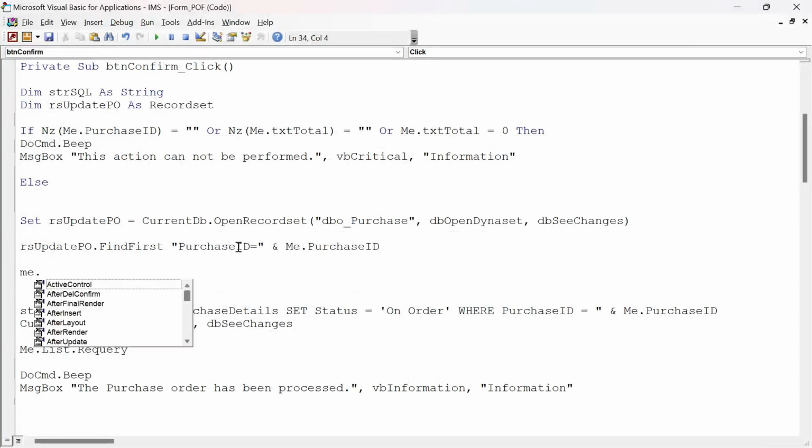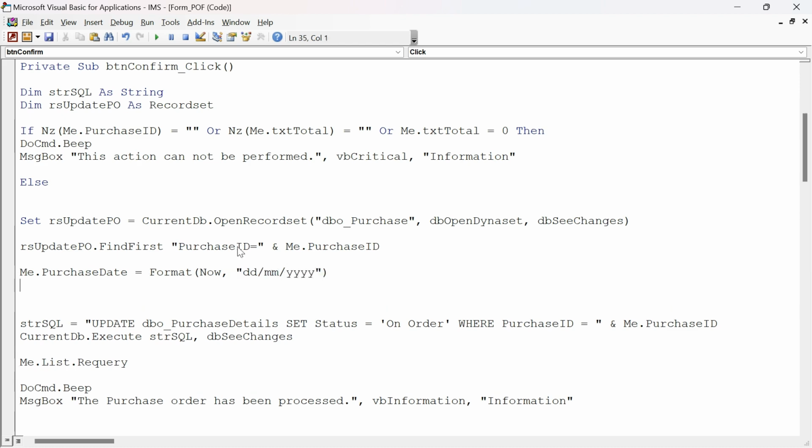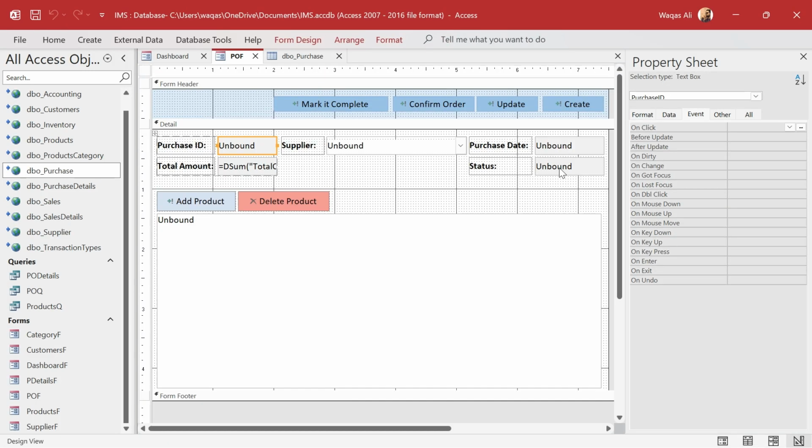So we'll say me.purchaseDate equals, and we will say Format, and we will format the Now function to dd/mmm/yyyy. Okay, like that. And then we will send the status.